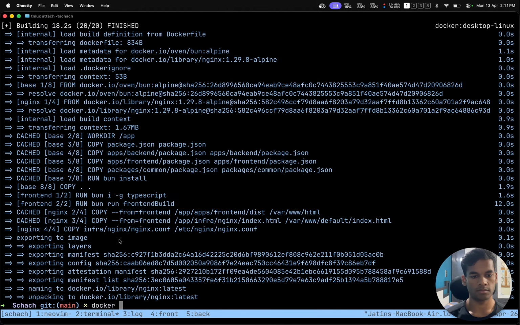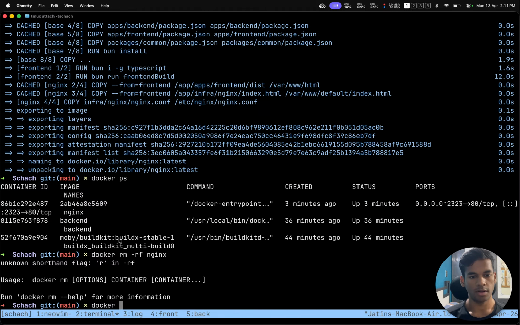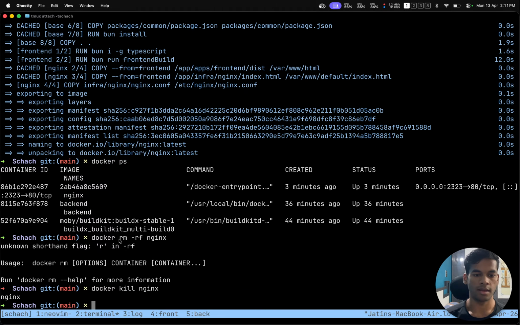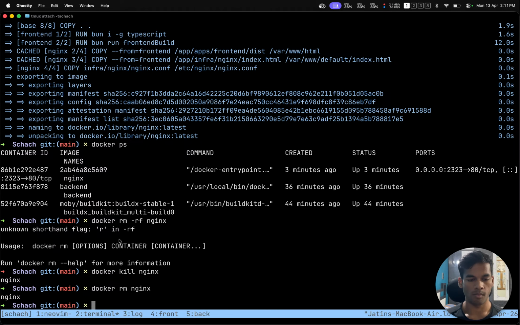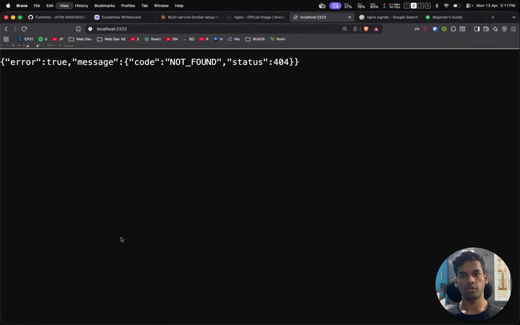Docker kill or rm -f nginx. Docker kill nginx, docker remove nginx. Okay, and docker run nginx. If this works, that would be very good, but it does not work.